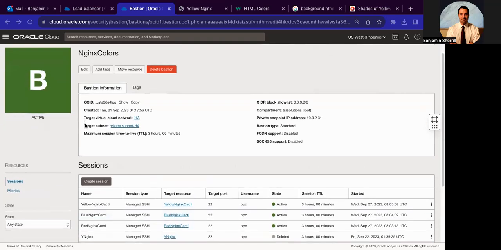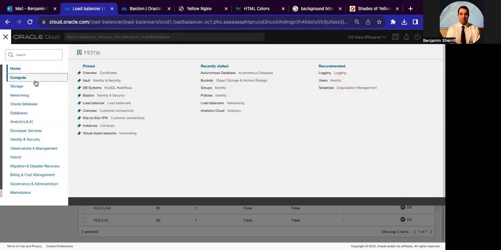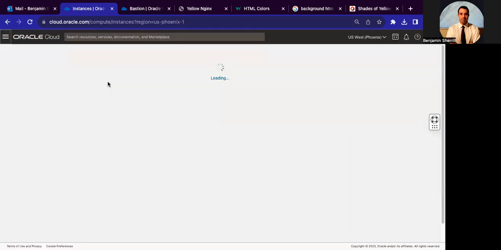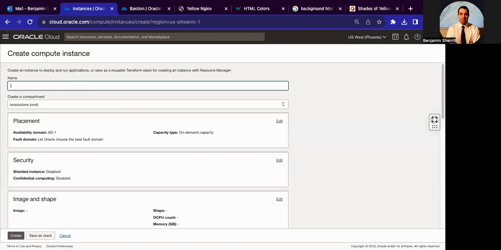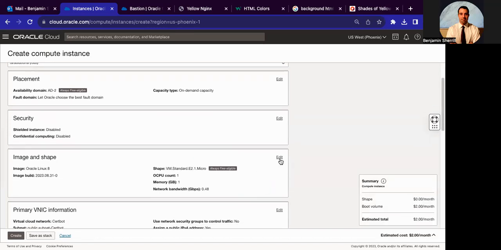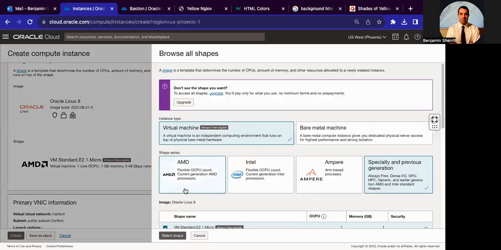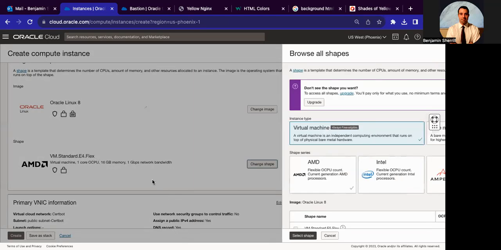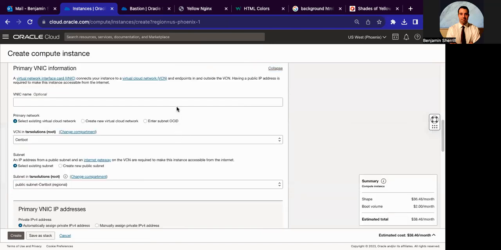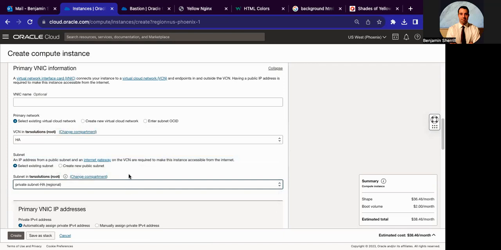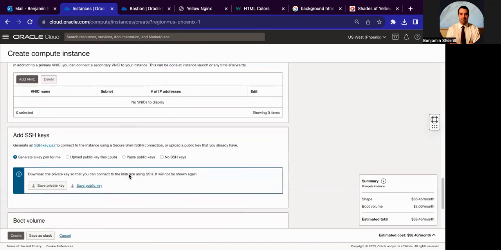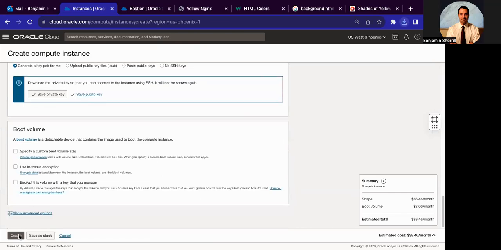So the first thing we'll do is go to compute. Spin up an instance. Name it green NGINX. Make sure it's in the same VCN as the load balancer that you're trying to use, as well as the Bastion. Click create.